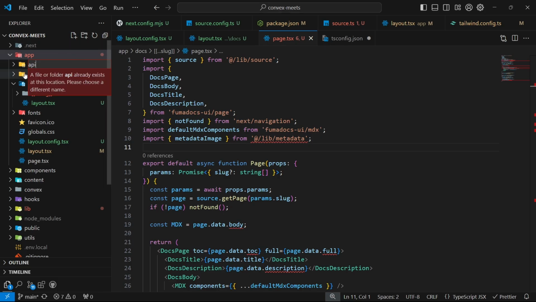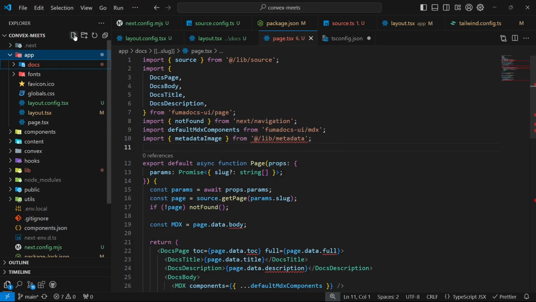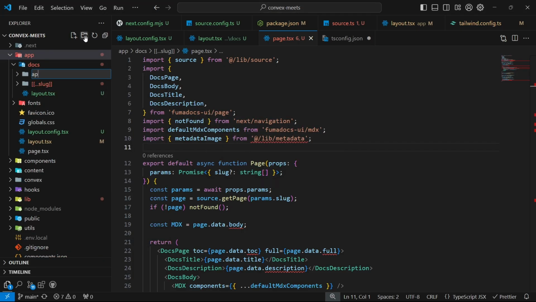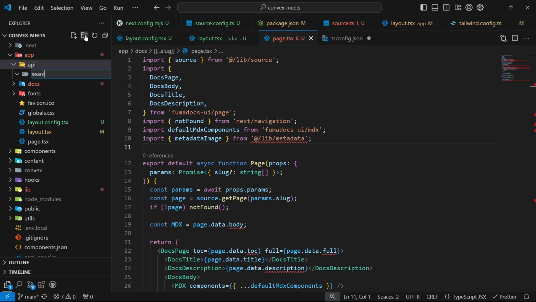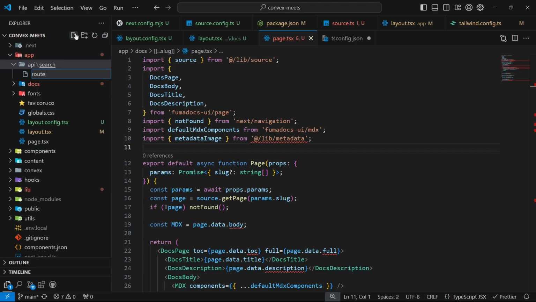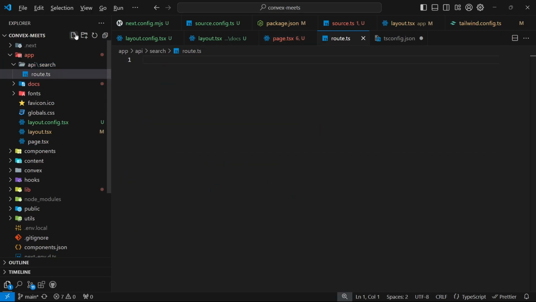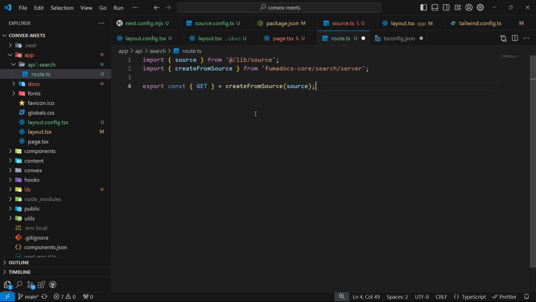API seems okay. Delete this. We need to create an API. Then we add a search, and then we add route.ts. And then I hit enter. So with that, I just go ahead and copy this and paste it here and save it.